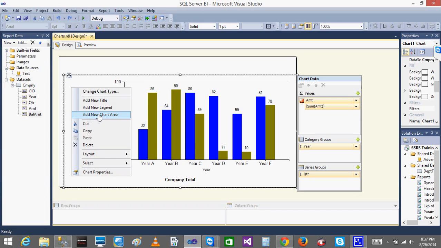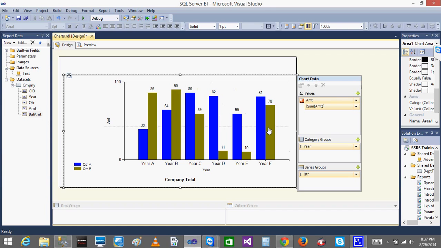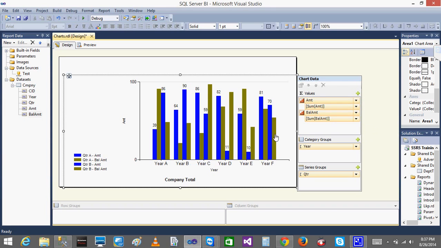Here I want to add a new chart area. When I add, automatically in the same chart it is divided into two groups. So for this group, or else you can do it in two ways also. So already let's assume that I got the balance amount also. So you will be having balance amount also here. Done. You got it here now. So what I will do, click on this, add a new chart area. So you got the chart area.